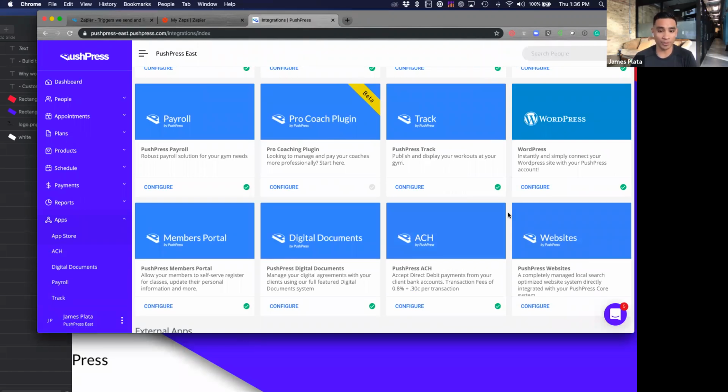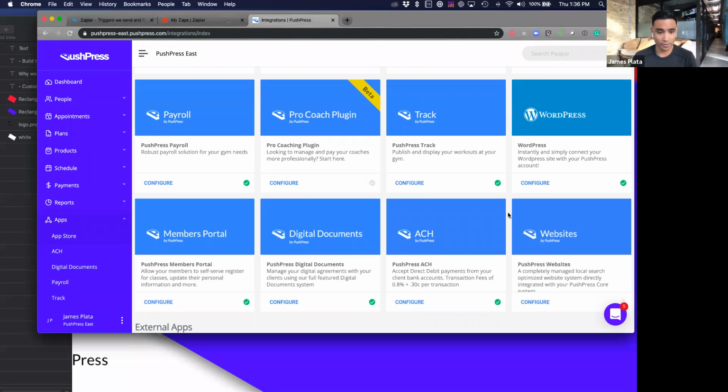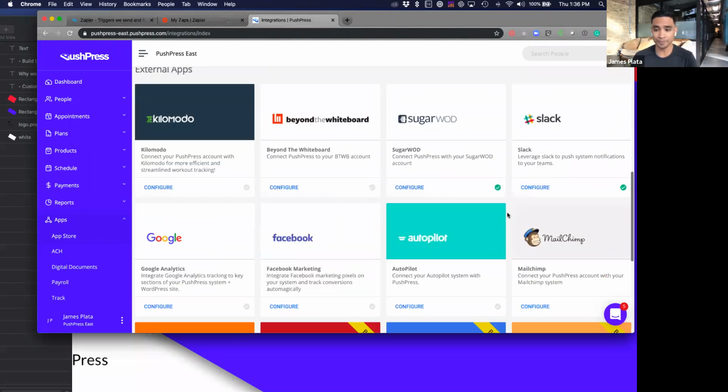So if it's something you want to explore and you're on the PushPress Free plan, hit us up in the chat and we can talk about if it makes sense for you to upgrade into Pro and if you can really utilize these features to help grow your business. So back to configuring the app, okay?